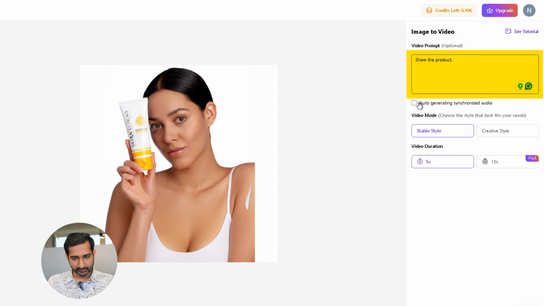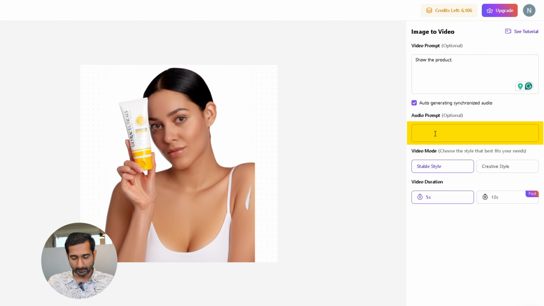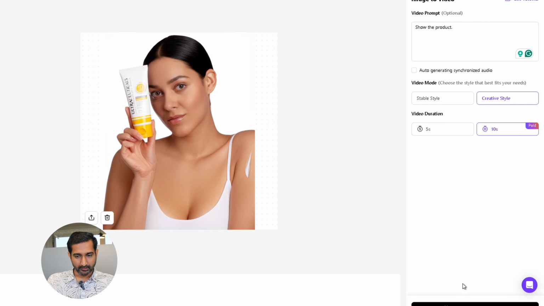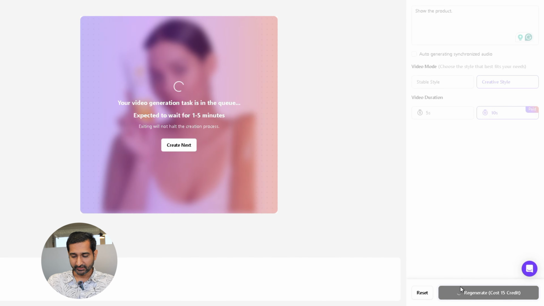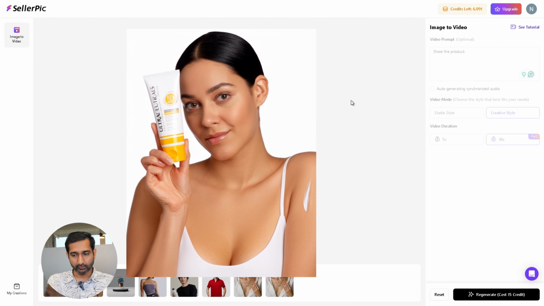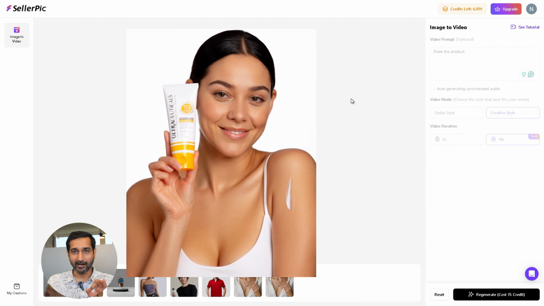I'm done with mine, and if you want talking or background audio, generate that too. You can set how long the video should be and what style you want. And when you are ready, hit generate. A few seconds later, your video is done and it looks amazing.